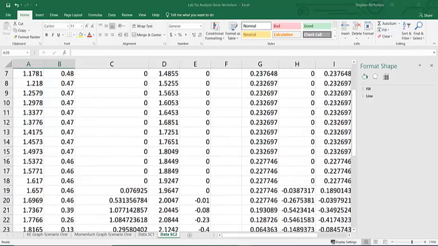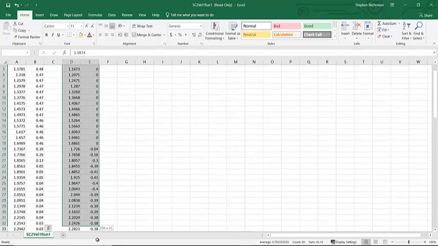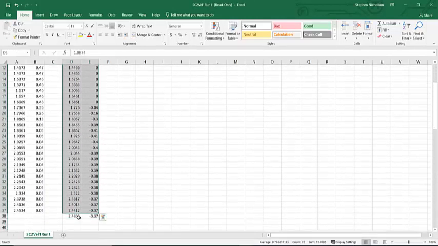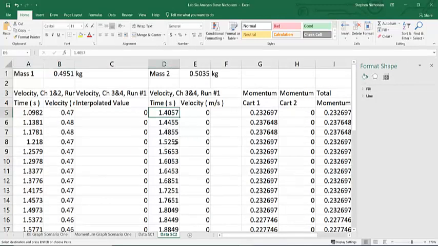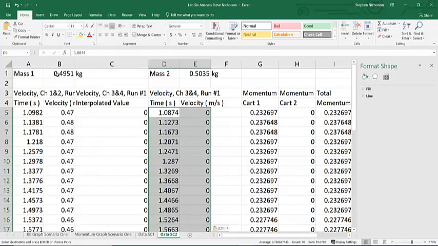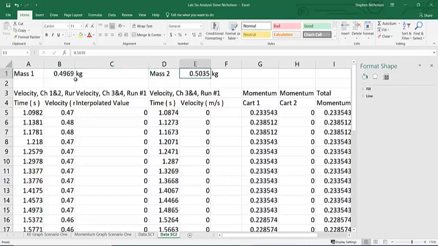Okay, then I'll go back to the one with my new data. I'm going to highlight all the way down. I'm going to leave off one row because I deleted it here. Control C. Go back to the original file here. Replace this data. Control V. I also need to change my masses. So for scenario 2, M1 was 0.4969, and mass 2 was 0.4987.